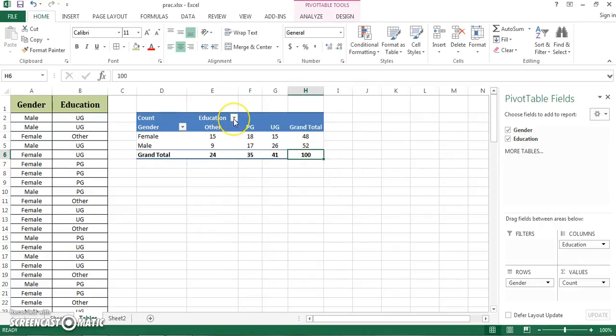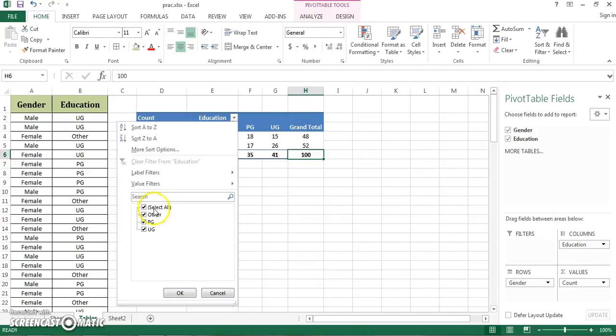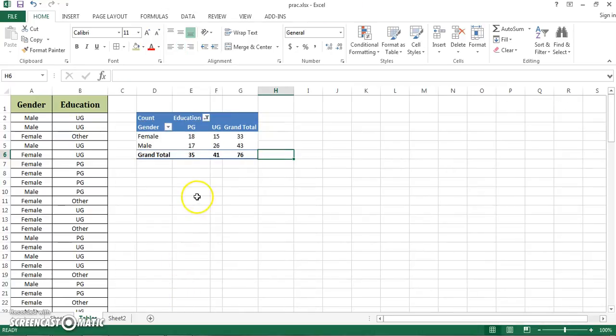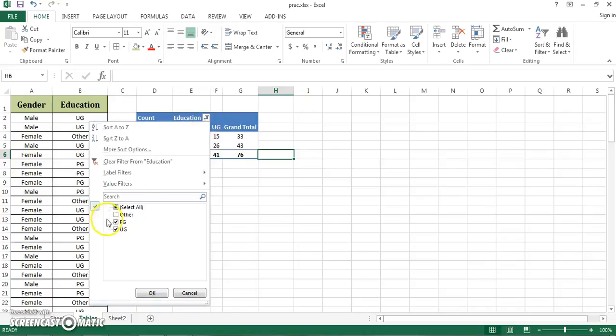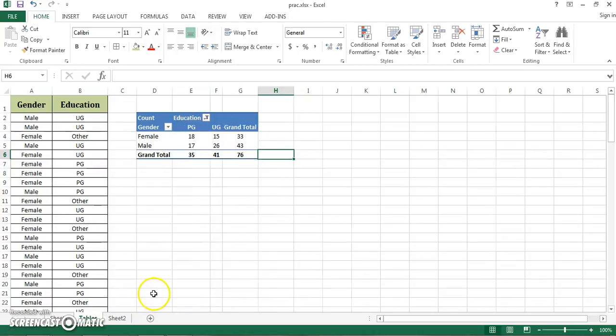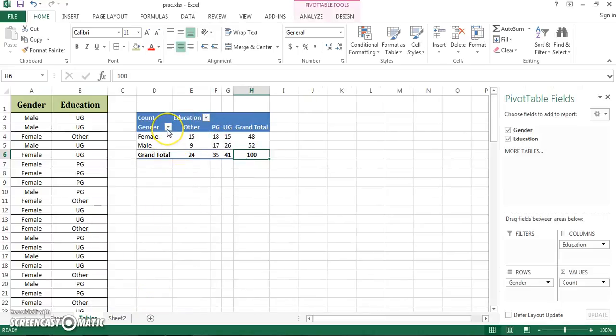Again, as I said earlier, there are ready-made filters available with the table. You can select education. Let's say I don't want other in my data set, and you can click OK. So other is gone, vanished. You can bring it back. In the same way you can select your row labels, whatever you want.